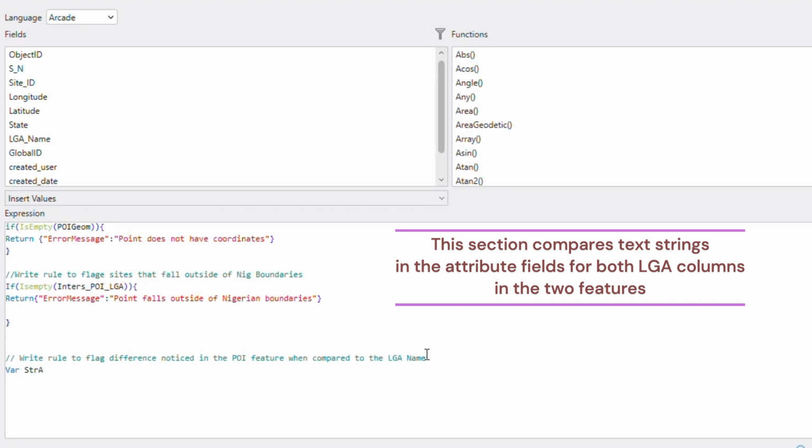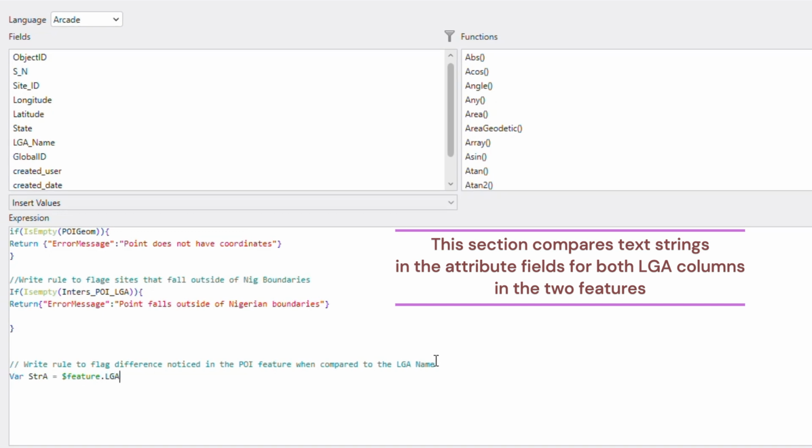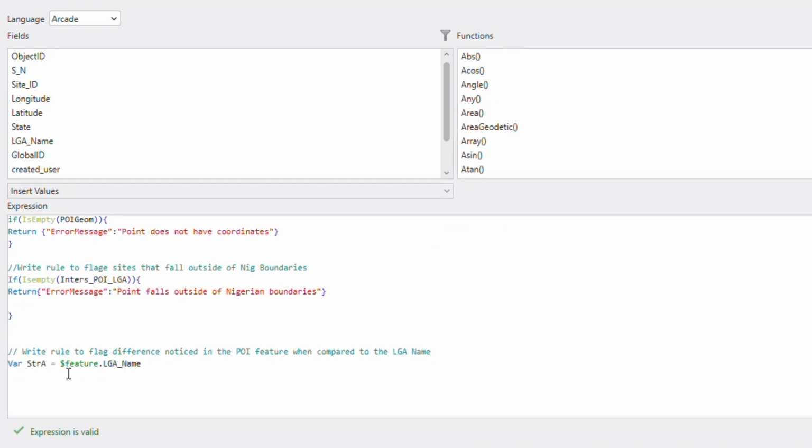So we are calling it string A. String A is what we want to use to store the name of the local government that is of interest. So let's use $feature.LGA_name, as it is named on the attribute table. Let's check it. Yeah, so this will bring out the complete name of the LGA.